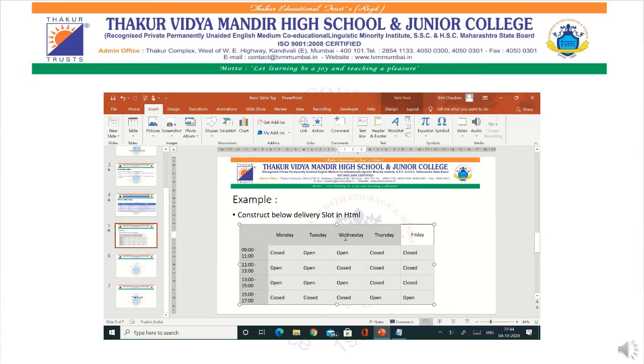For first row, fourth column, the value is Wednesday. Same way, fifth column is Thursday, and Friday, the last column. Now this is about the first row, but can you see the first row signifies the heading of the column? That means the first column has the heading Monday.